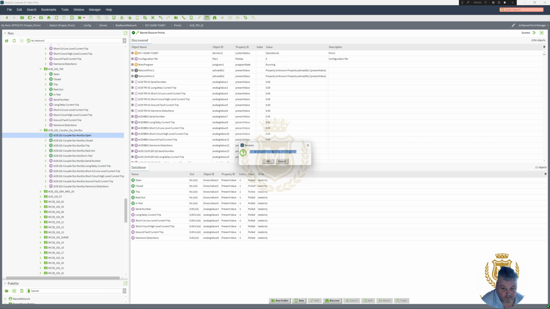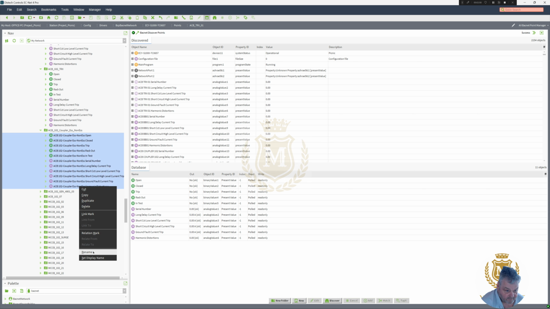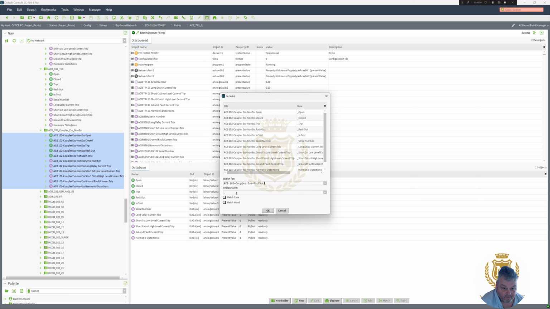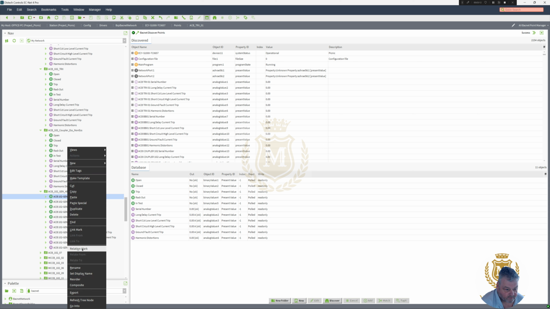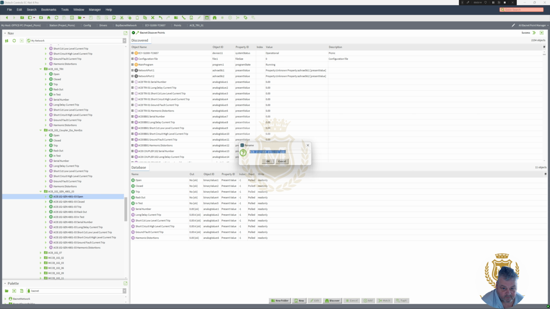Rename. I'm going to take all that lot from there, highlight, rename, put that in there, and put that there. So we've all got the same names in each folder until we get to the meters, of course, and they're going to be a bit different.